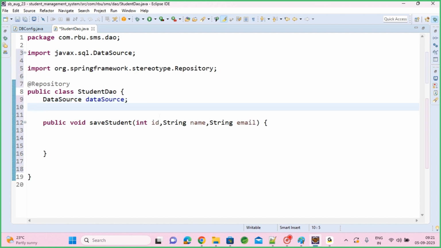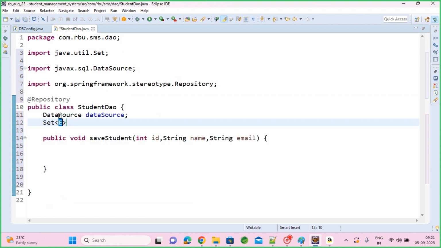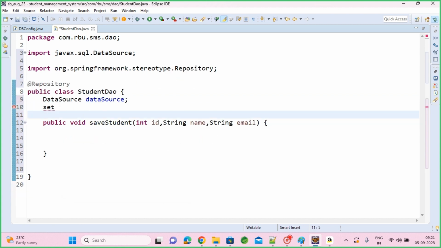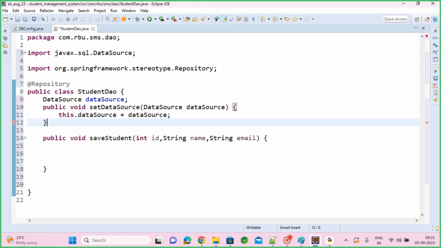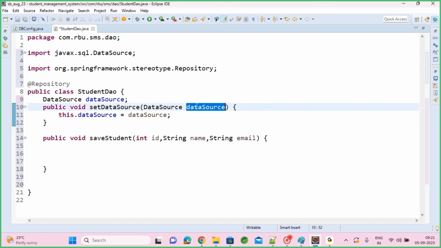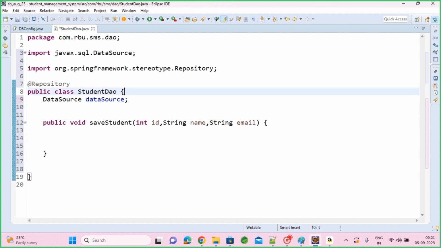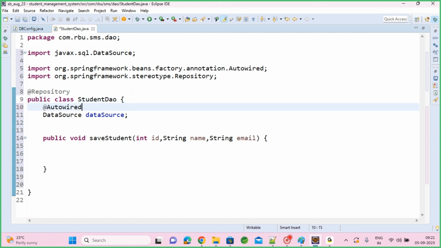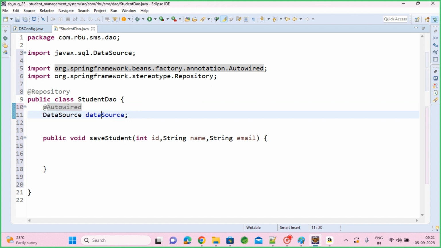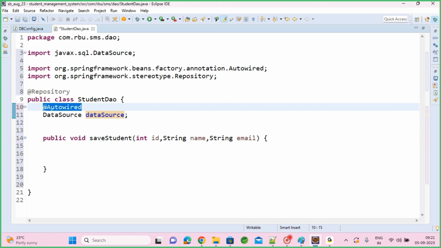Earlier we used to have a setter method here. So if I have setDataSource, I can call this setter method from the XML file, and I can pass it. Now I don't have an XML file here to configure it. So to avoid this manual way of dependency injection, they have given the @Autowired annotation. When I put the @Autowired annotation on top of this, I mean any variable, any object, the container will search for this object. Is this object available with me or not?